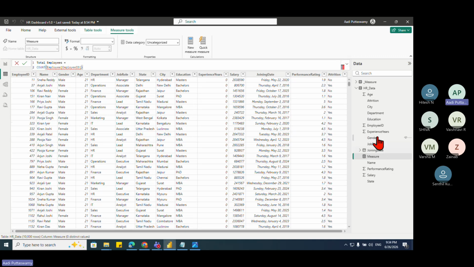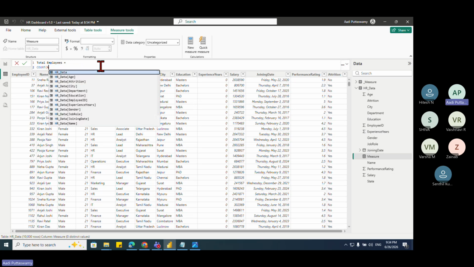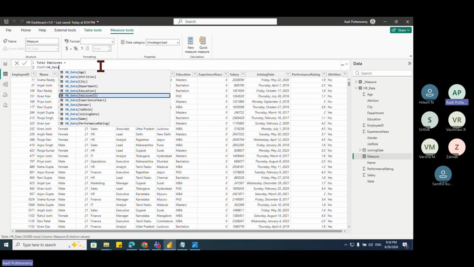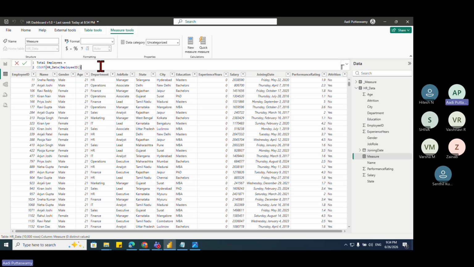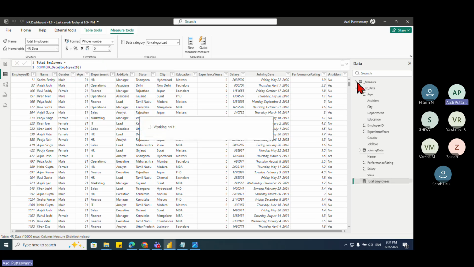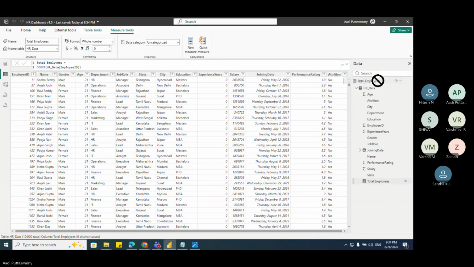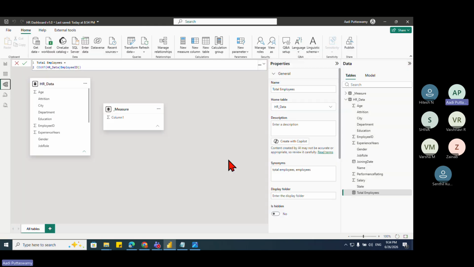Employee ID. Okay, I think the table name is wrong. Here it is HR data employee. I'll say enter. See, one measure is created. Oh sorry, I'll just drag and drop it.